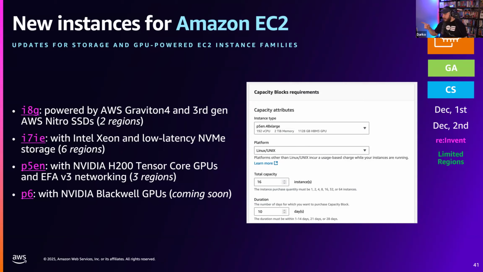P6, it's coming soon. It's the one with the new NVIDIA Blackwell GPUs, the ones that NVIDIA announced recently. So that is coming soon as well.